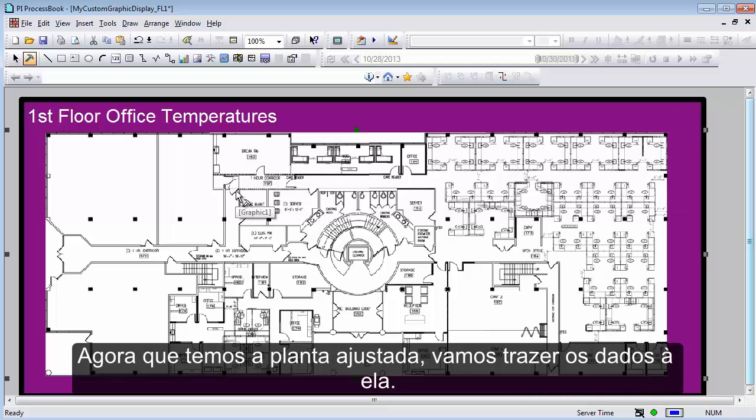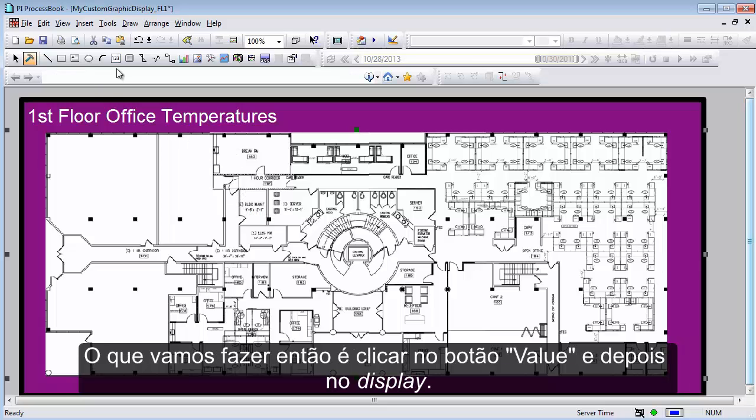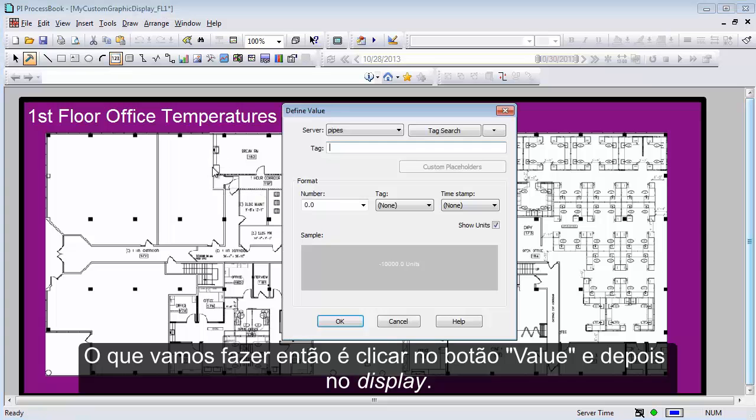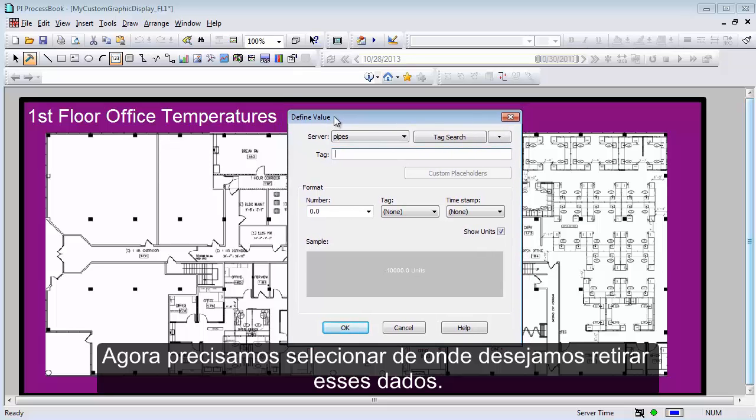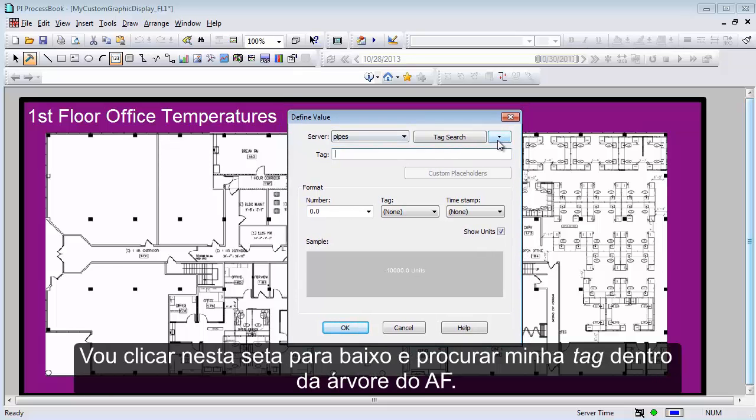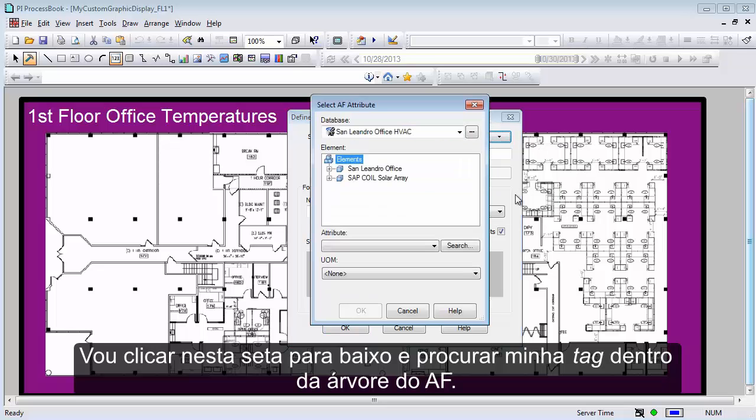So now that we have our map in place, the next thing is to actually bring in some values, right? So what I'm going to do is go up to the value button and click on my display. Now it asks, okay, let's define where we want to draw this data from. So I'm going to go to the little arrow here. I'm going to search my AF tree.